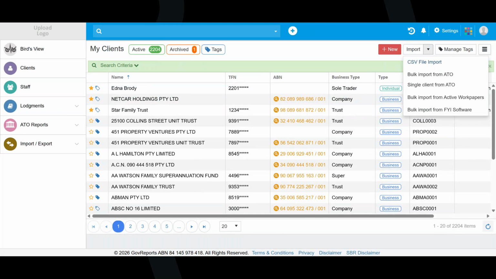Now, if you've got certain categories set up in your existing system, we would use tags for that. So you might have categories in your system of quarterly BAS and all those things I just showed you, and you can just turn those into tags, drop them into GovReports, and you're ready to go, okay? So that's one option. The other option is you could just bulk import all the clients from the ATO, okay?